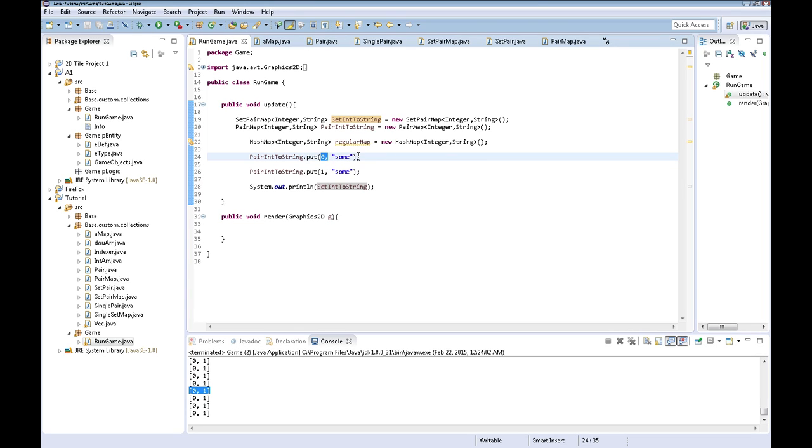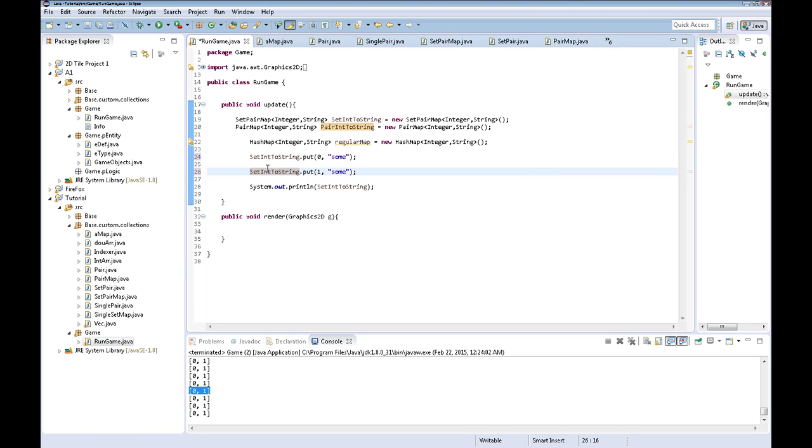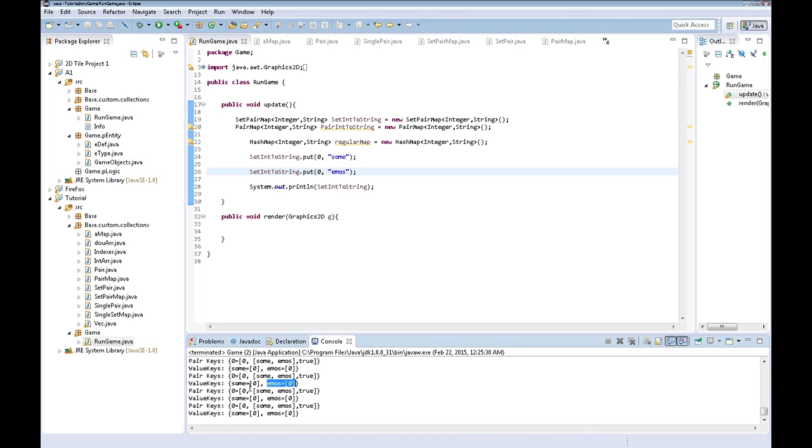My apologies. Okay, so here we're going to do set int to string, and then set int to string. Alright. So let's try this. Let's put emos. Okay. Cool, so this one looks a little bit more complicated, and it kind of is. Here we see that sum equals 0, emos is at 0, and then at 0, we're holding sum and emos, because that's a set. So we're able to hold multiple values at one key.